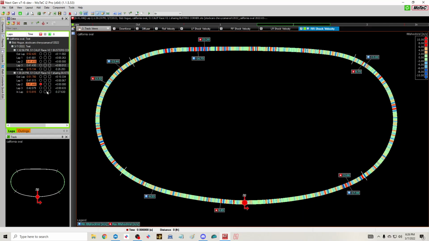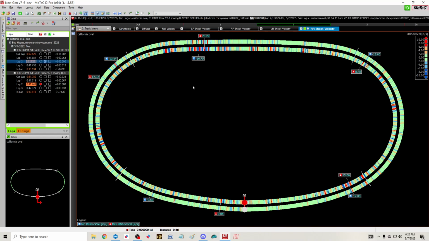So the outside ring is a stock setup. The inside ring is all twos on the shocks. And now look at all the reds and blues. It looks like a rainbow. That's a bad sample, that's got issues. When you work on your setup, this gives you a more visual idea of where you want to go.